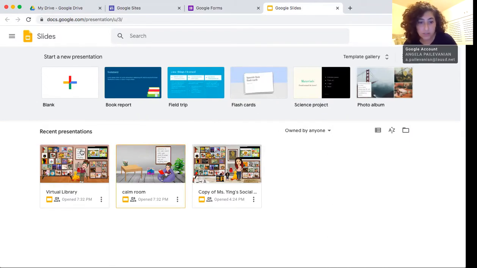So first things first, I made my Bitmoji classrooms. I made two separate ones. I made a virtual library and I made a calm room, right? So keep those in mind.